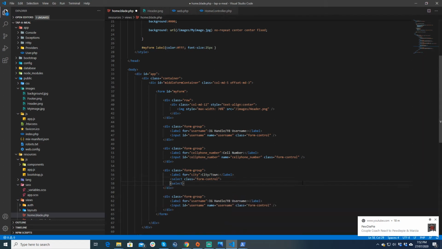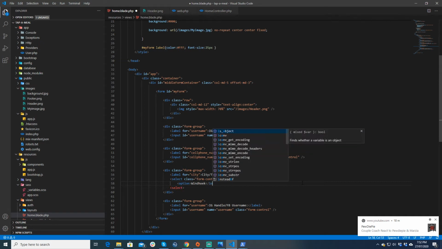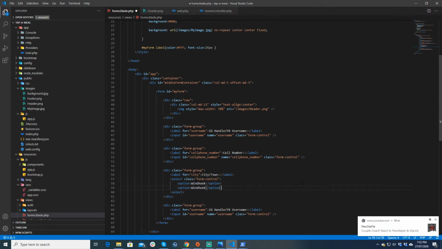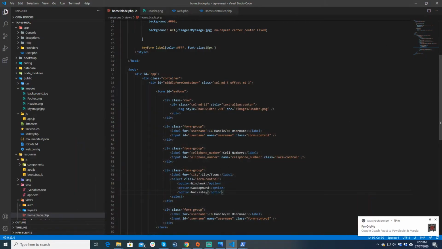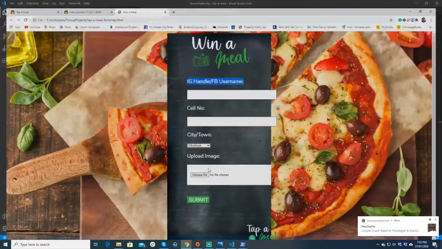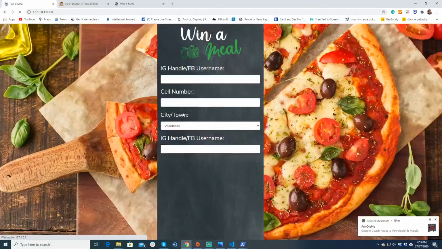Inside the options, I'm just going to say Windhoek, Swakopmund and Walvis Bay, I think. Let's make sure. Well, Walvis Bay is 2 words. Who would have known? Okay. So let's see what that looks like. If I go back here to mine, now it looks like this. Okay.